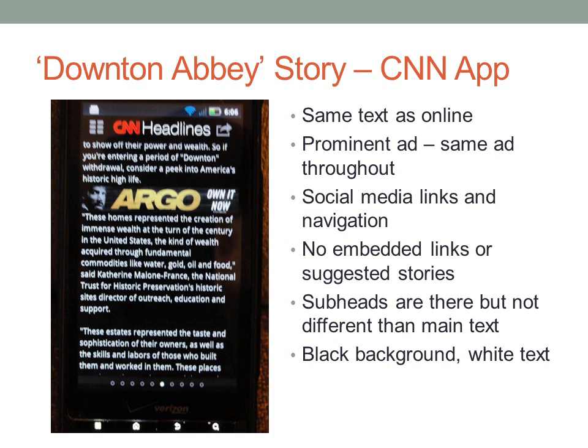As you continue down the page on the CNN app, you'll see the same text that we saw online, again the prominent ad placement, and it's been the same Argo DVD ad throughout. You'll still see those social media links and navigation at the top, but on this app you'll find no embedded links, no suggested stories. The subheads that were on the main CNN site do remain, but they aren't bold. They don't stand out in any way from the main text. And here we see a black background with white text.